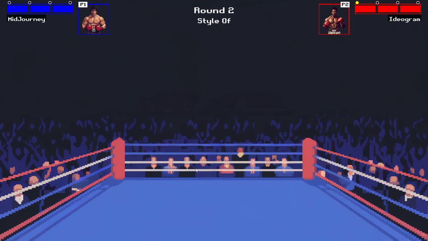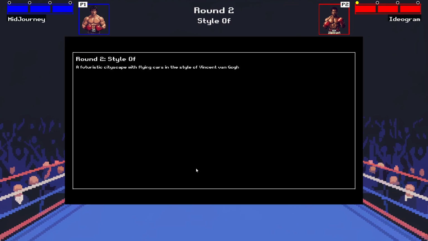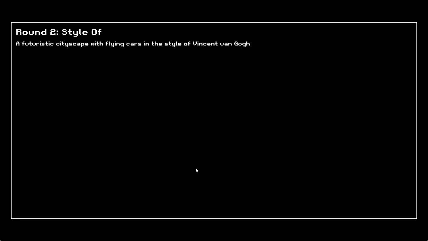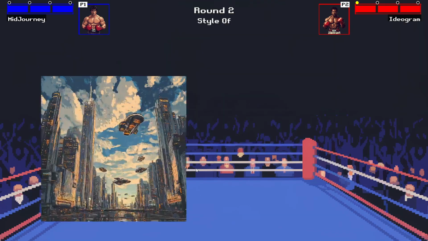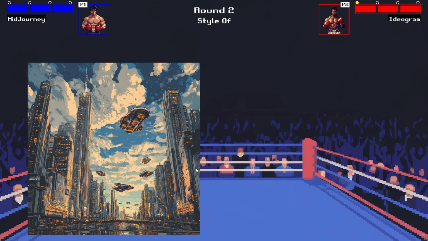And the next round is style of. So this is in the style of a specific artist. A futuristic cityscape with flying cars in the style of Vincent van Gogh, or Gough, I don't know. Don't crucify me on that one, please. It is what it is. I'm going to get some pronunciations wrong, right?